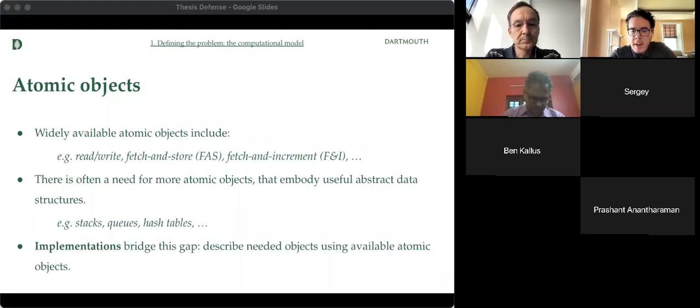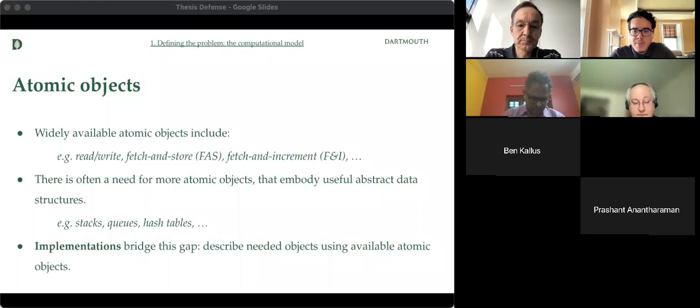So what do we do here? How do we bridge this gap between what we need and what is available to us? The answer to this should be obvious from the question. We should simply be using whatever is available to us. And this would be done by describing in software algorithms that implement the atomic objects of the desired types using atomic objects that are already available.